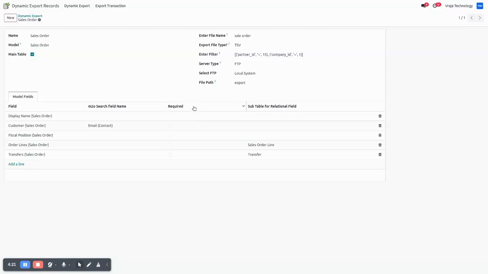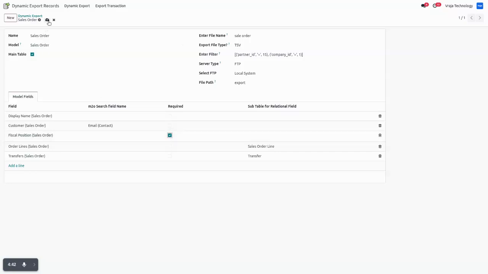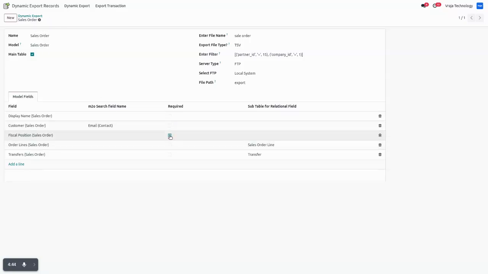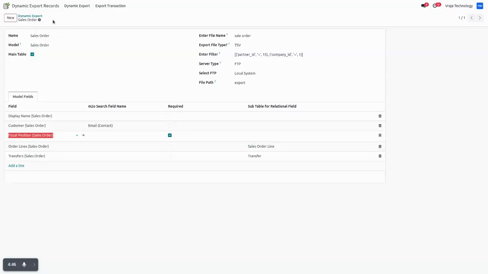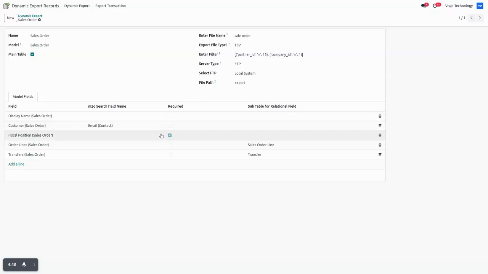Third one is required. If you want that your sales order record should have this value, then you have to select this required field. Now let's say my sales order record should have physical position share. Then only I want to export records. Then you have to do this. Right now I am not going for this configuration.